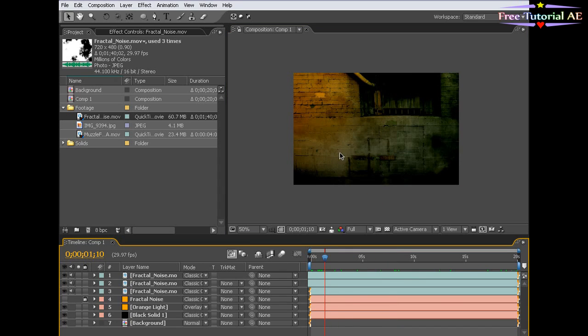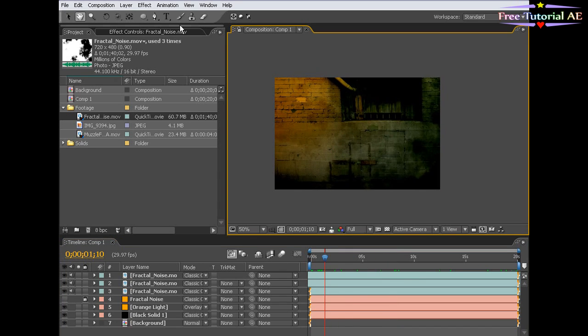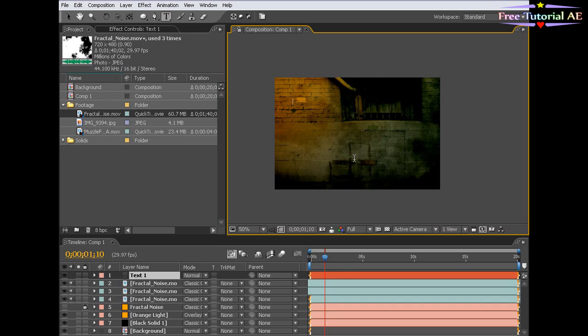Now let's add some buttons. In this case, we're just going to take the text tool, and I came up with a movie name for this tutorial. It's pretty intense. It's a PG-13 movie, so don't worry.